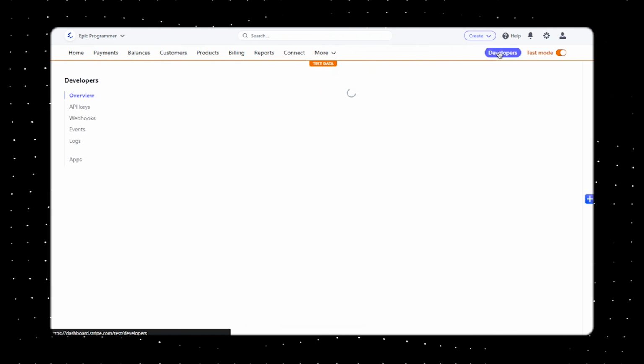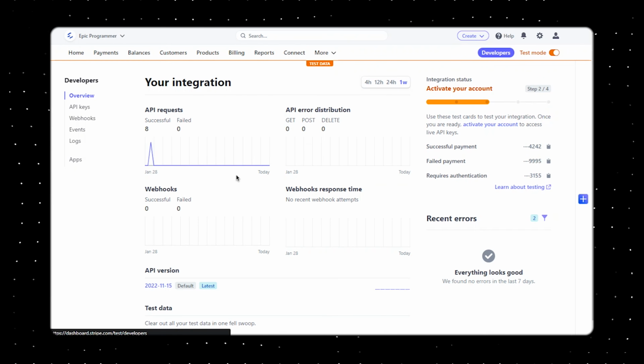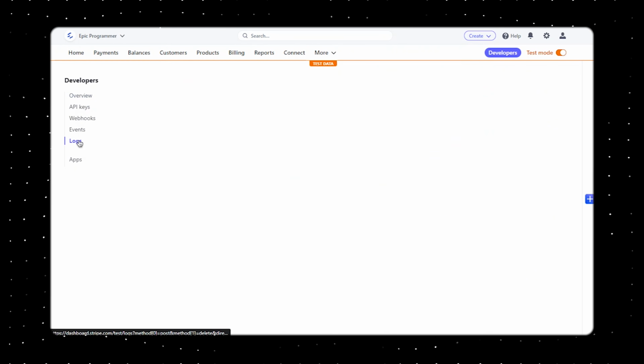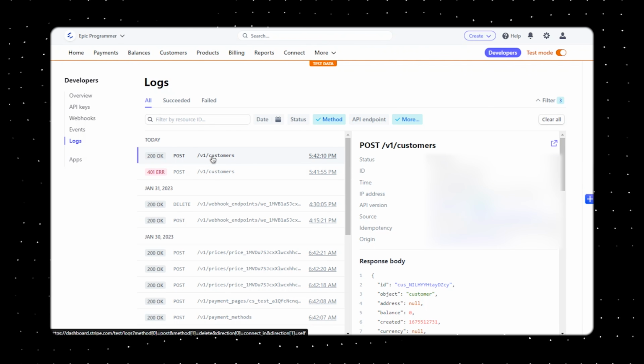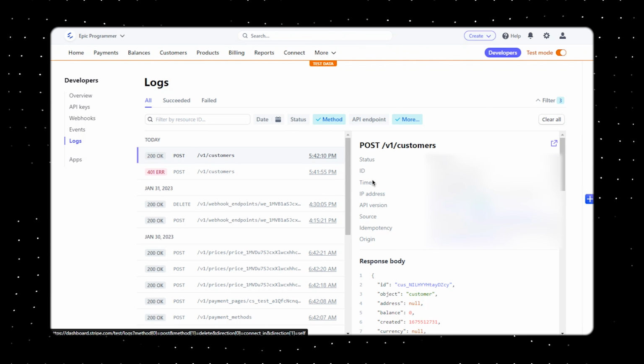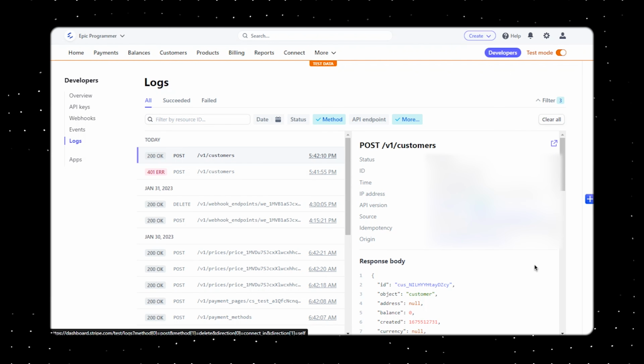And if you go to the developers tab, Stripe will show you where all the errors are occurring throughout your application, because you are likely going to be interested in when it's an error versus a successful request. Now, back in our customer's record, if we click on the log entry, you can see it will tell us exactly what was sent in the POST request and what came back from Stripe as a response.